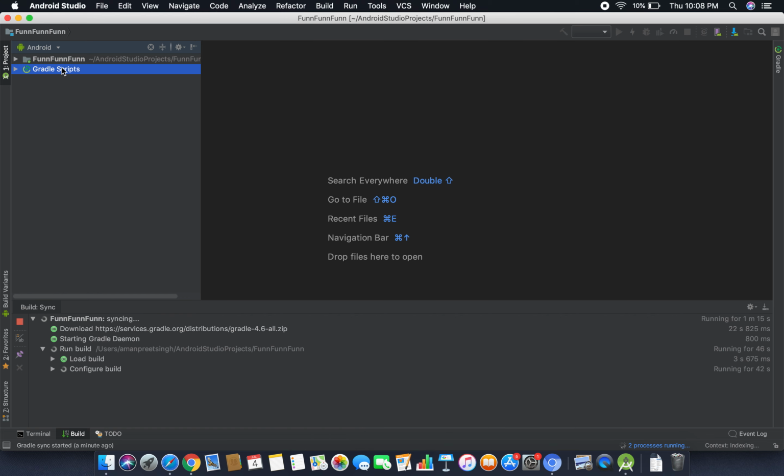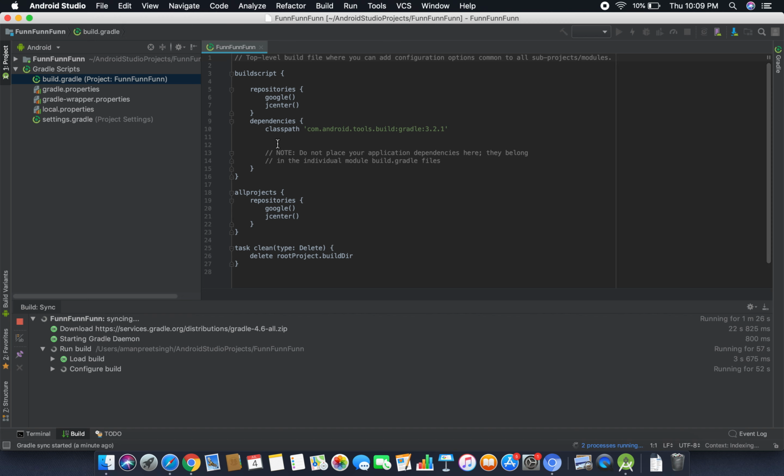Okay, let's discuss the Gradle scripts. It's a build.gradle. It's the Gradle properties, Gradle wrapper, Gradle local properties. Let's look into the build.gradle. It's a Gradle file. If you want to open its location, just hit the command and click here.